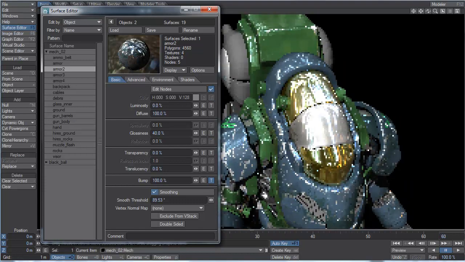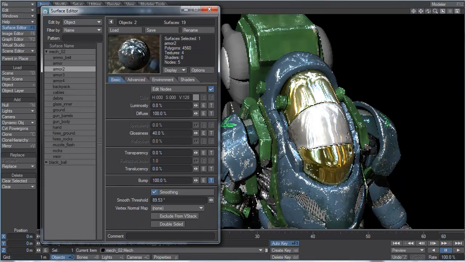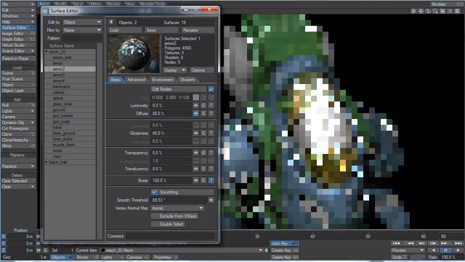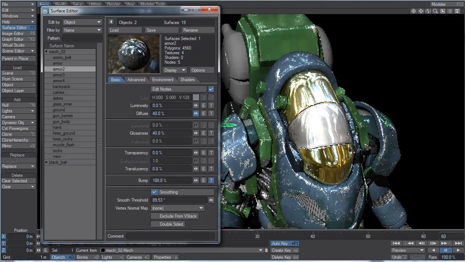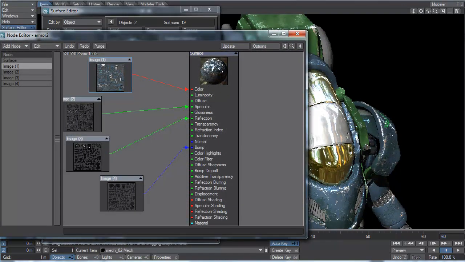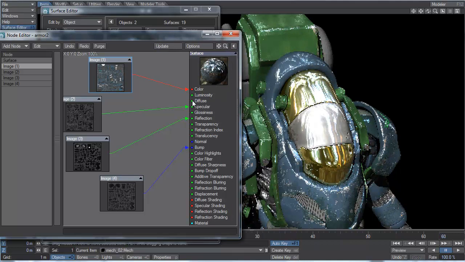Now I'd like these to stand out a little bit differently. And one of the ways I can do that is by changing the diffuse value. So I can continue to work and I can dial my diffuse right here, make it a little bit darker, which gives it a little bit of interest. Or I can go back into my node editor and I can put a value onto my diffuse input. And that's pretty straightforward.